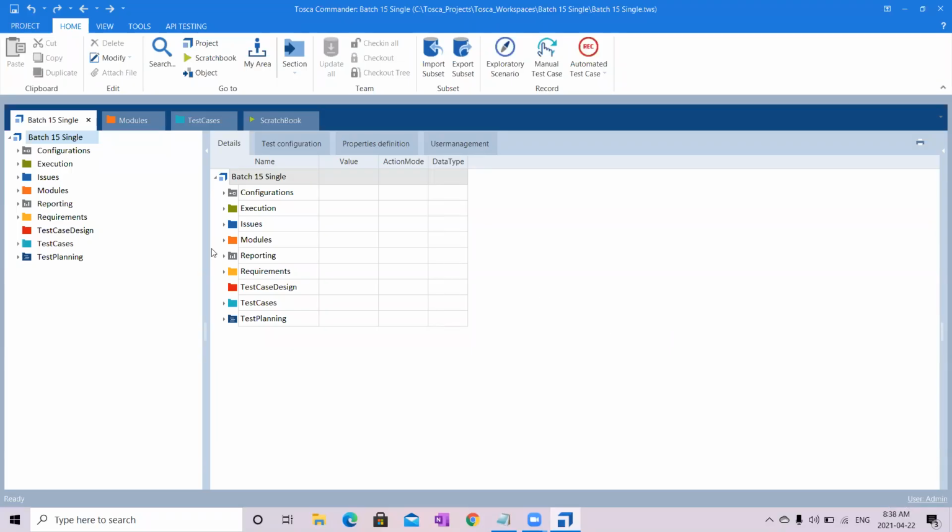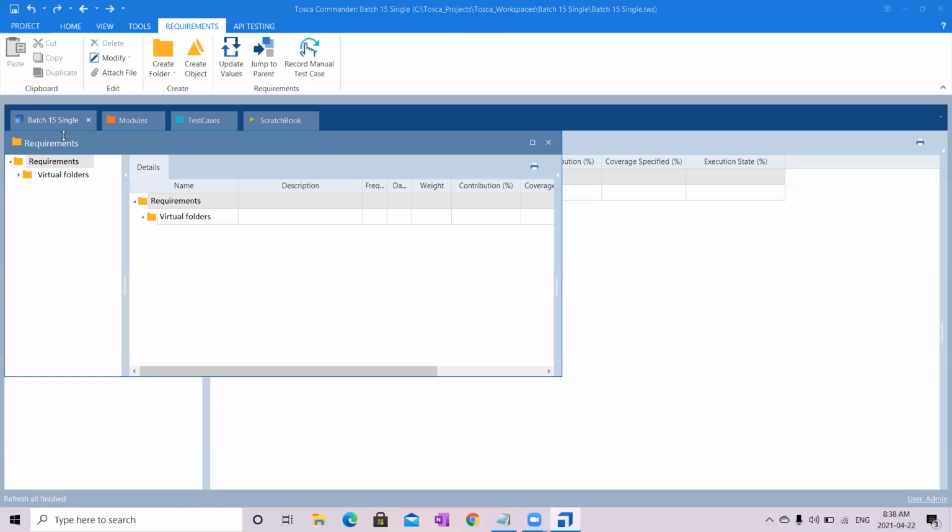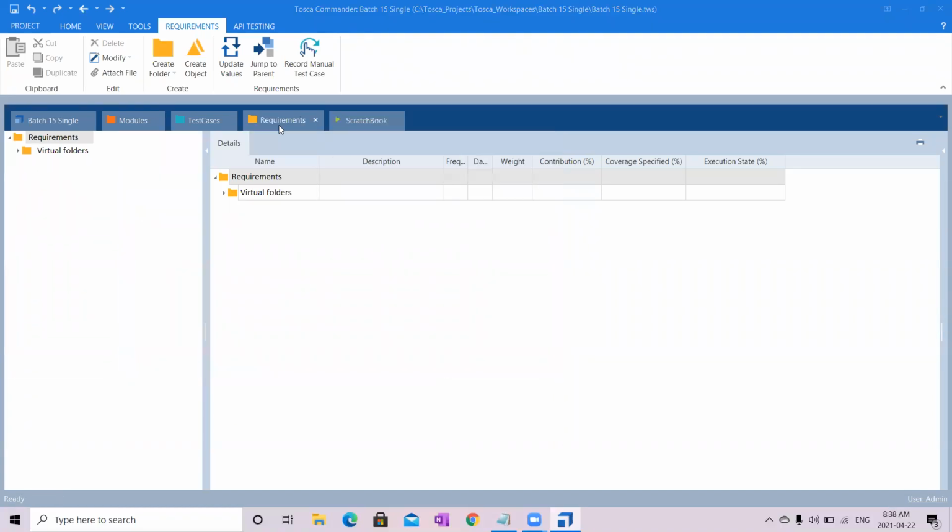In the SDLC lifecycle, you might have seen that requirements is the first stage. So what exactly will we do in requirements? It is all about requirements gathering and preparation of the requirement traceability matrix. The same things can be done in this requirement section of Tosca. It is also referred to as the yellow colored section.